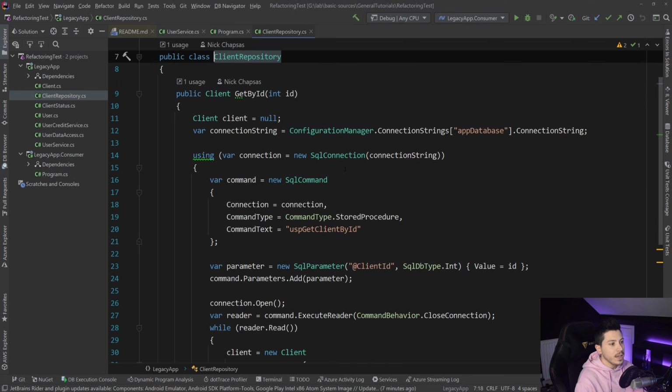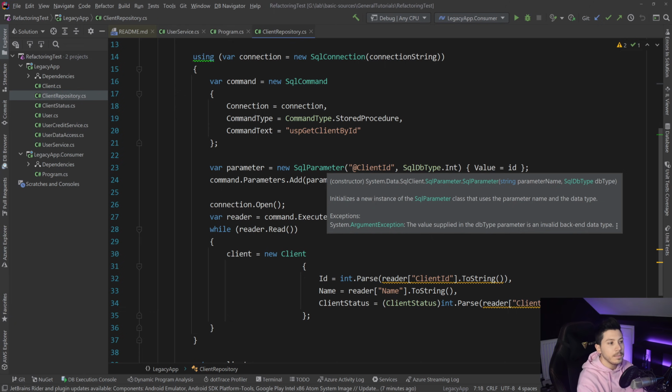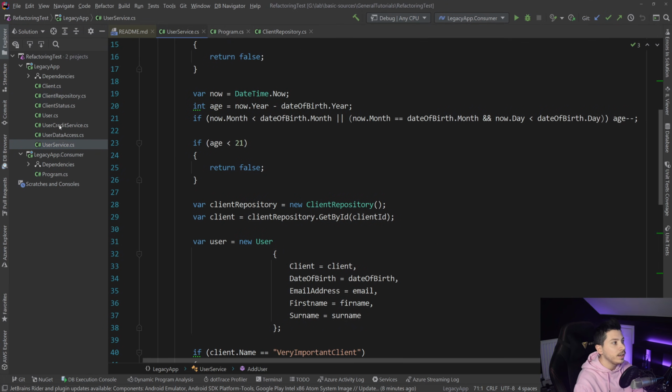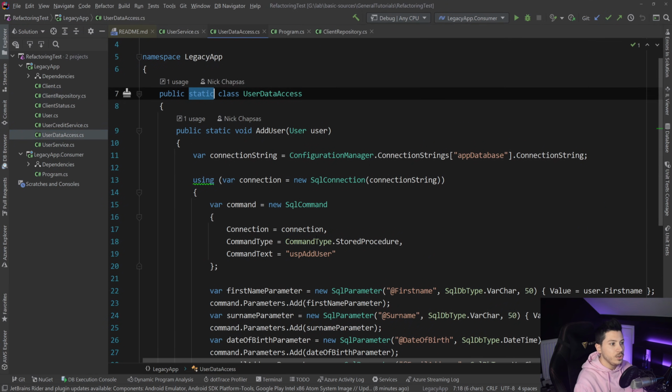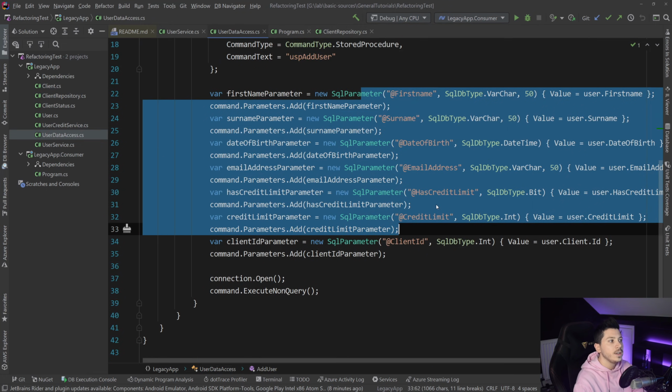First, the client repository, as we can see here, is using some sort of database store procedure, which we do not have access to. Same goes for the user data access. It uses some store procedure here as well with some parameters, and we don't have any context of the database that this will act upon, and we don't have a backup. We're not given anything. We're just given the app.